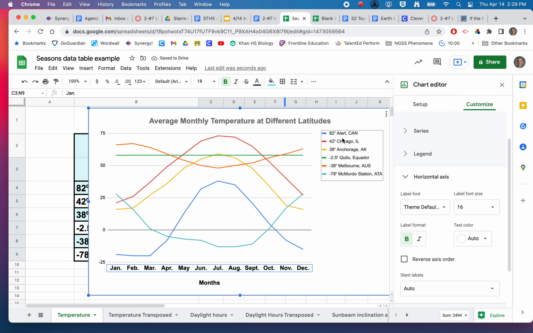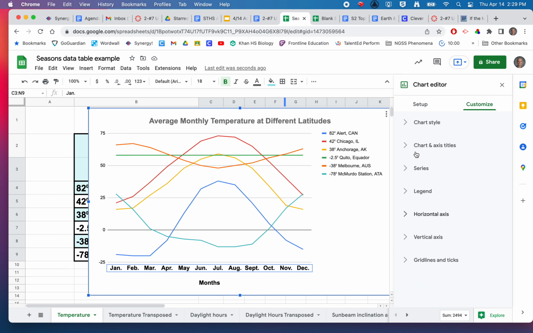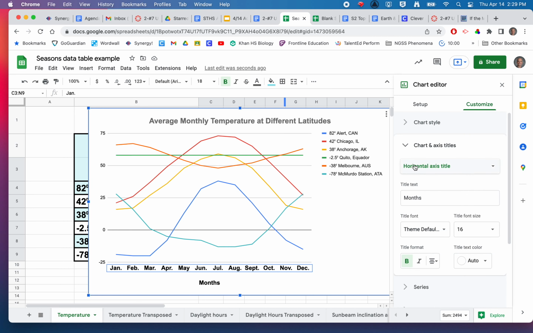Let's see. The more important thing is, you see over here there's numbers for temperature, but there aren't any units. That's a big no-no. So I'm going to go over to chart titles, and the horizontal axis is already taken care of. I want the vertical one. So vertical, and then I'm going to type in here. What do I want there? I want average temperature.